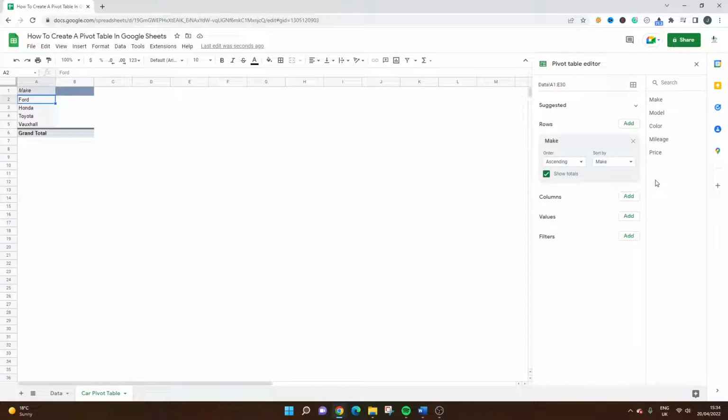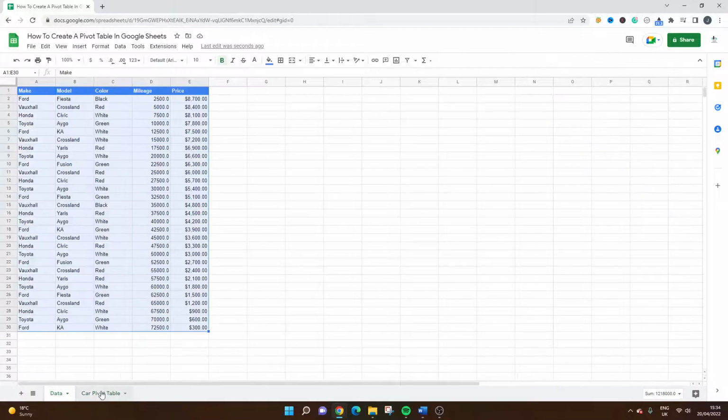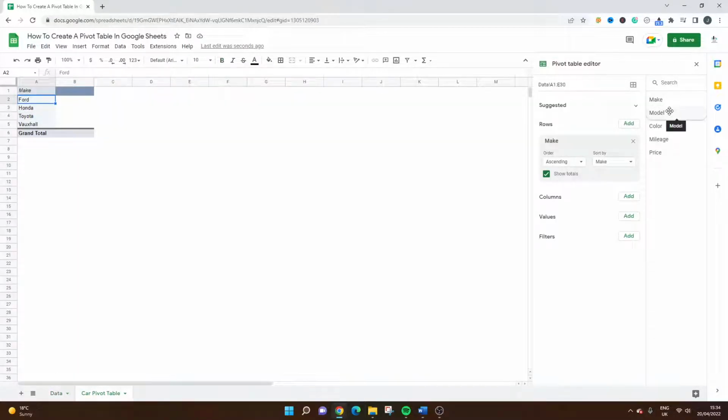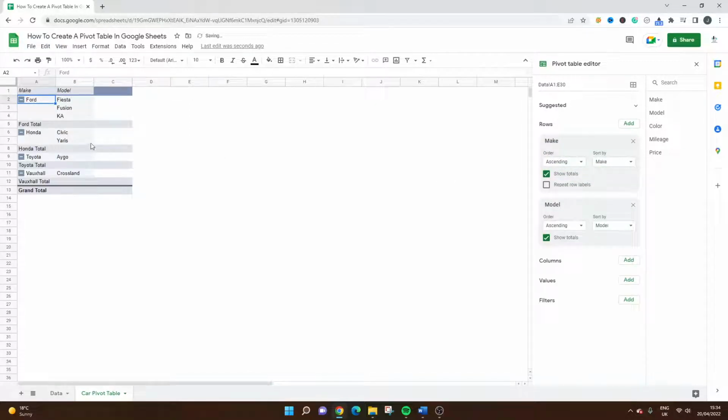Next, another thing you can do is add another row to your pivot table. The reason I said column is because it's another column in the data sheet. But let's say we want the model as well. Now left click and drag. If you drag it to the green section, that's going to mess it up. What you want to do is put it underneath, and that's therefore going to show you the relationship between the makes and the models. So for instance, Fiesta, Fusion, and KA are all part of the Ford make.